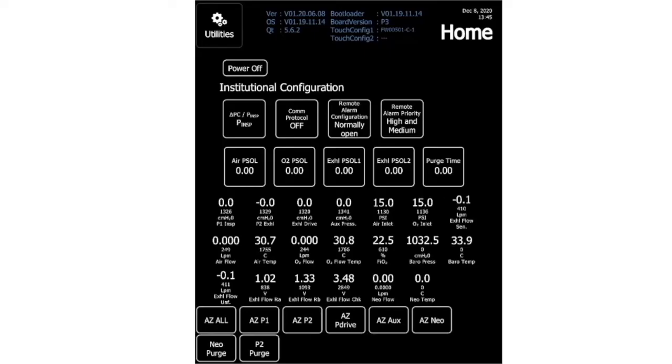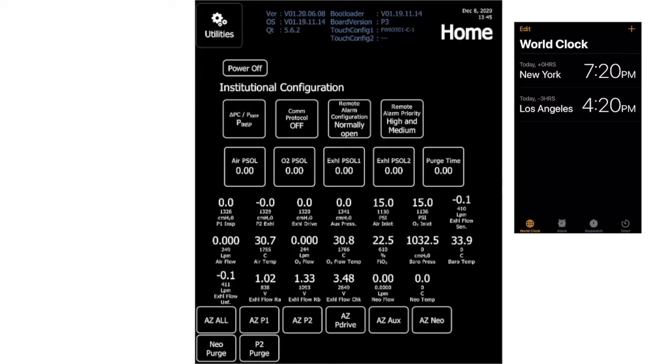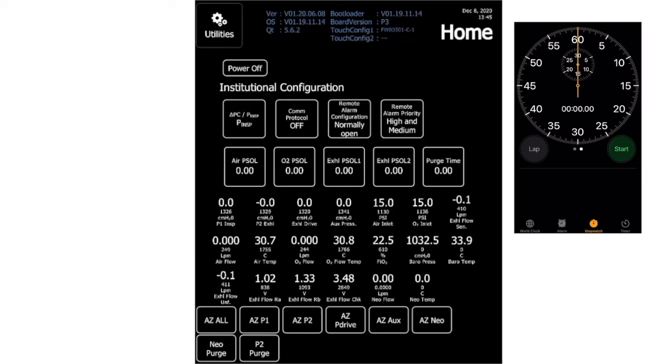Let me also get my phone. I'm going to put on a timer so we know if it passes the leak test. So I'm just going to bring up my timer. I've got to find my timer here real quick. Sorry. And we'll bring up my stopwatch. There, stopwatch is ready to go.